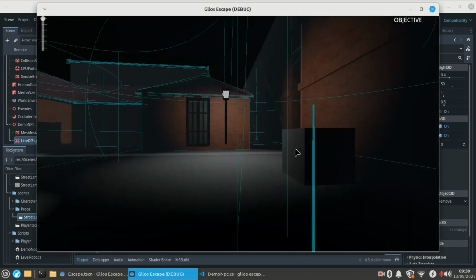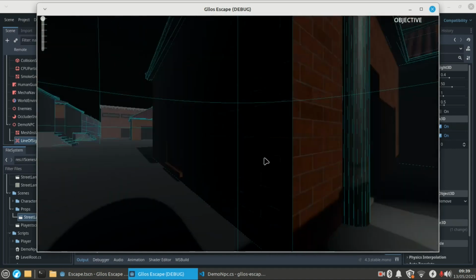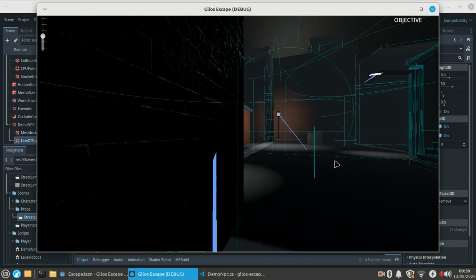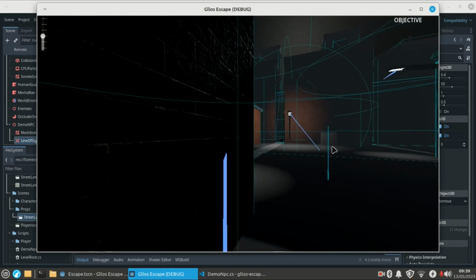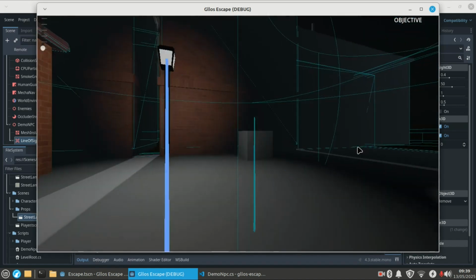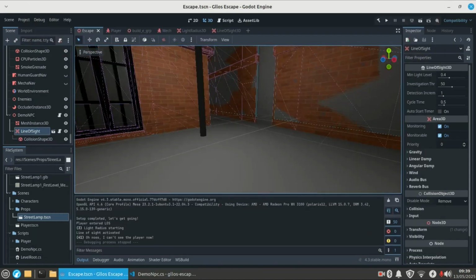Okay, you can probably see me now. Yeah, you can see the ray from this light is crashing into this building. Now we can't see me. Alright, so that is it.